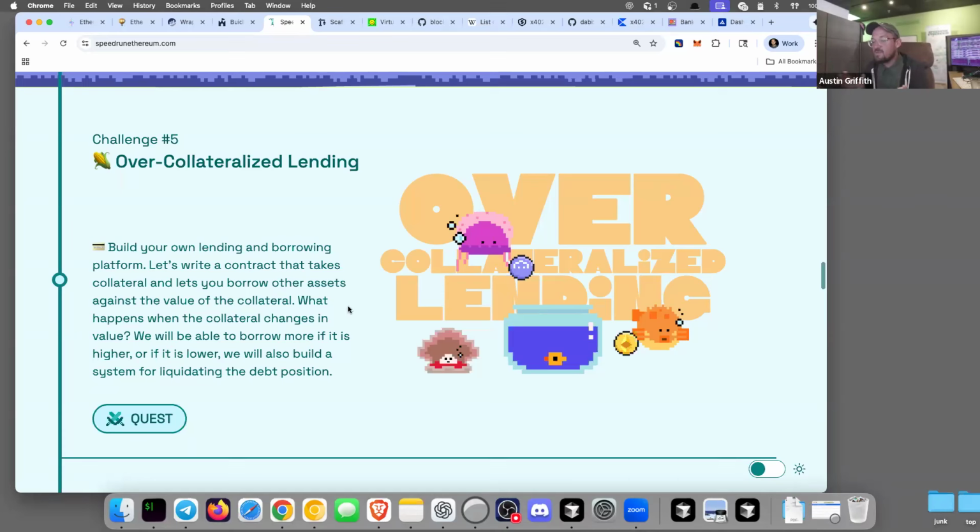The thing that happens that's bad is if the collateral ever starts to be worth less money than the token they've borrowed. You have to have a liquidation mechanism in your protocol. And it's not just a liquidation mechanism that you run.